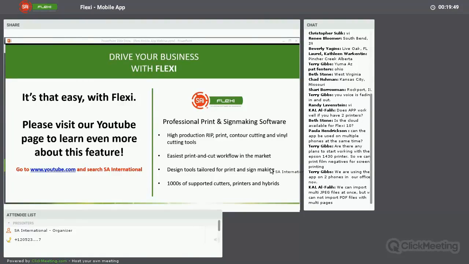Okay, and then we have another question here from Kyle. It says that they can import multiple JPEG files at once, but they can't import PDF files with multiple pages. I believe that's the case. I think that's just a limitation at this point. So that's something we would need to look into for maybe the next revision or next version. Let me make a note of that, Kyle, that we want to be able to import all the pages of a PDF file at once. I'll give that to our developers and see if that's something we can start working on for a future release. And by the way, that's the way it works in the design side of Flexi.